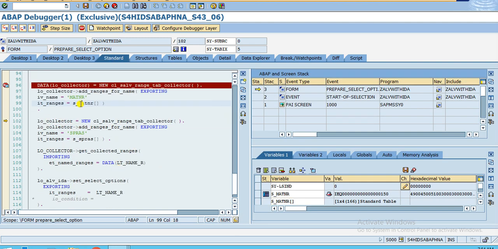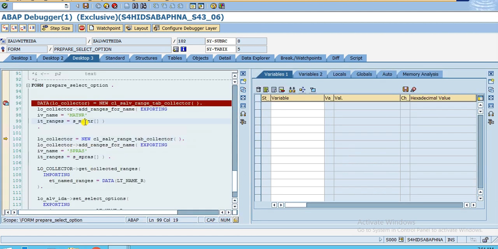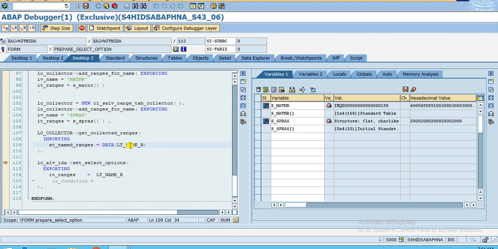Press F6, and here we are having that ace_matter, we are having one record over here, and I have just passed it to prepare the named range, and here ace_ is passed, this is the 0, that's fine. LT_name, get collected named range. Here actually we are getting the 0, that's the problem.